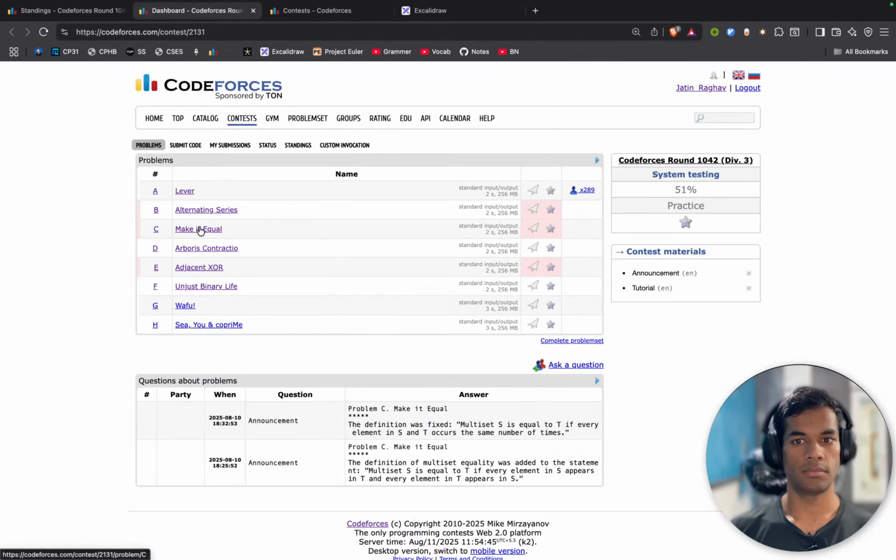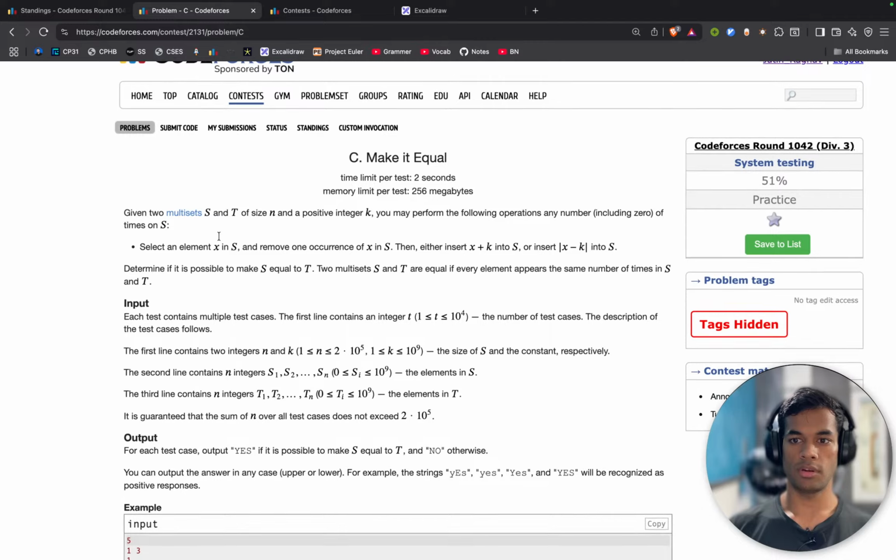And okay, system testing is going on. That is cool. Why is it red? It is red only for the ones that I submitted wrong for the first time. Makes sense. Make it equal. That is the next one.